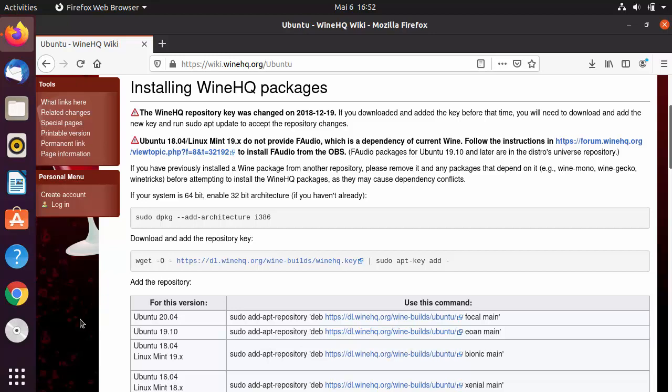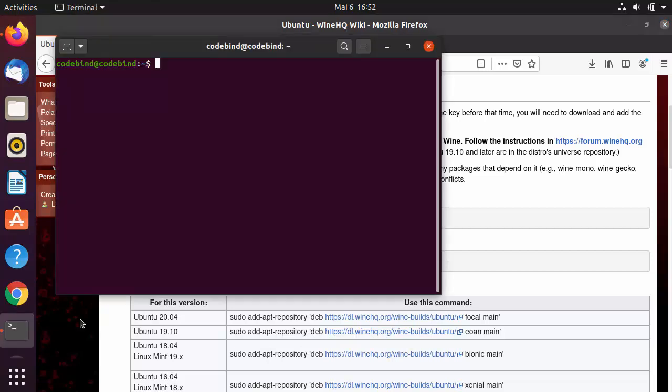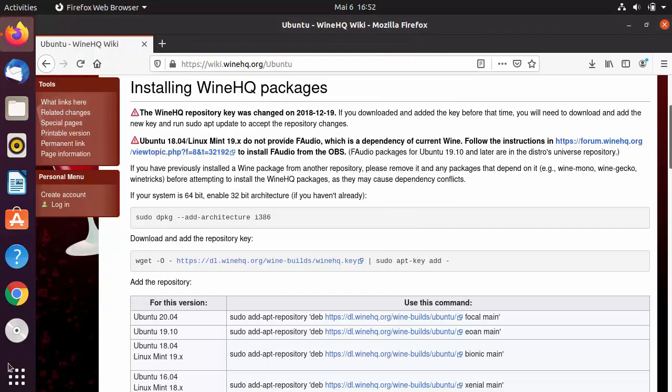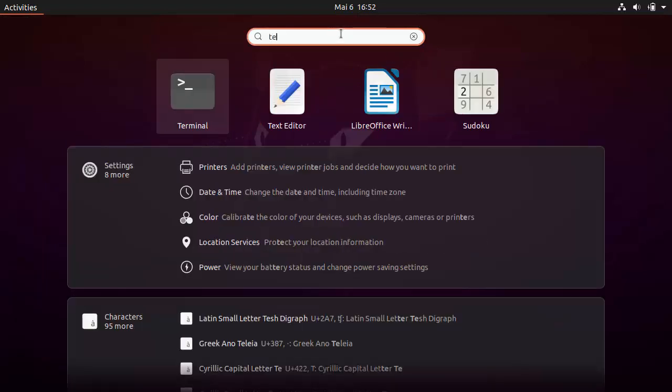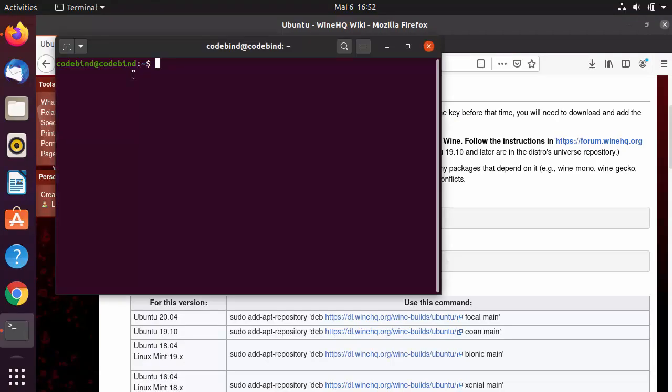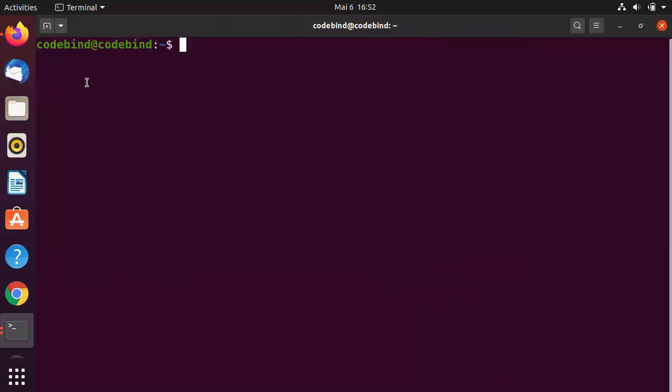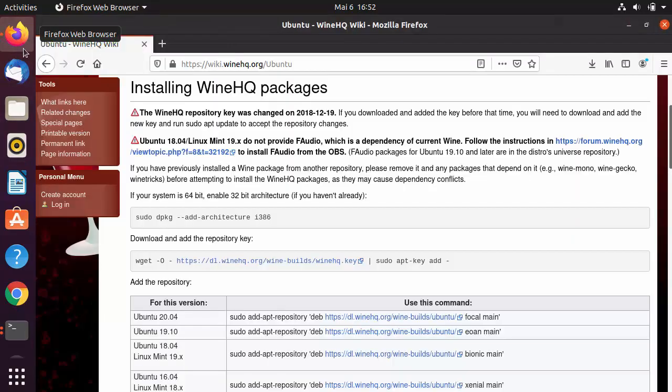So first of all, open your terminal. To open the terminal, you can either press Ctrl-Alt-T, or you can search for the terminal by just clicking on the show applications option and then just search for the terminal here, which is going to open the terminal for you. So let's just give these commands one by one.